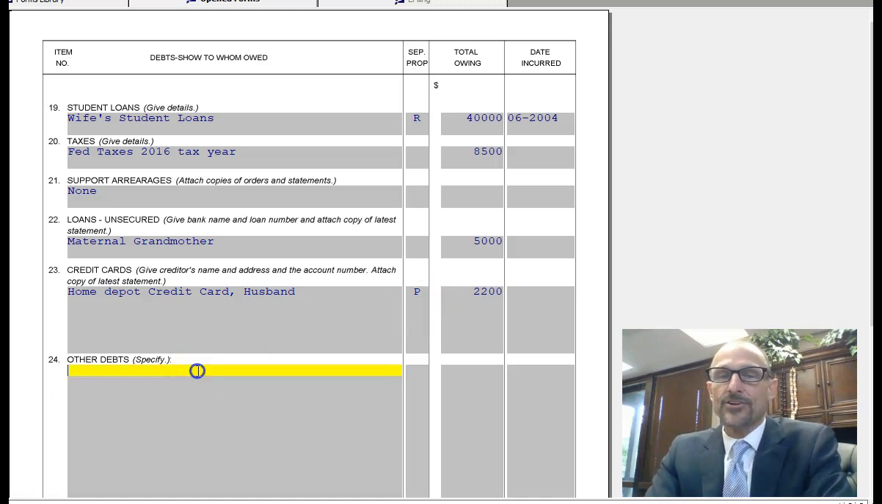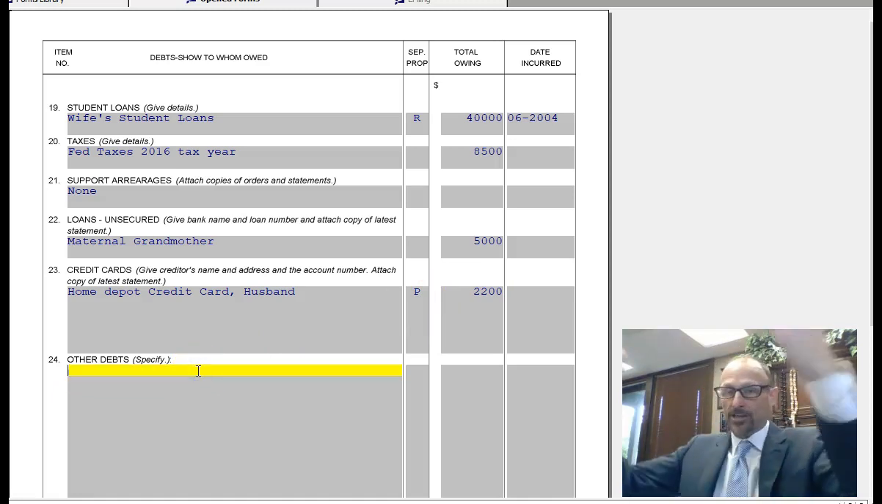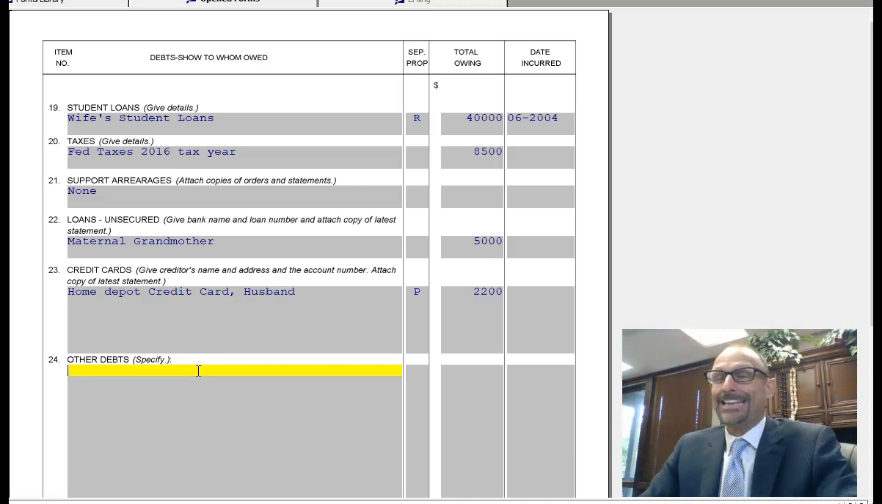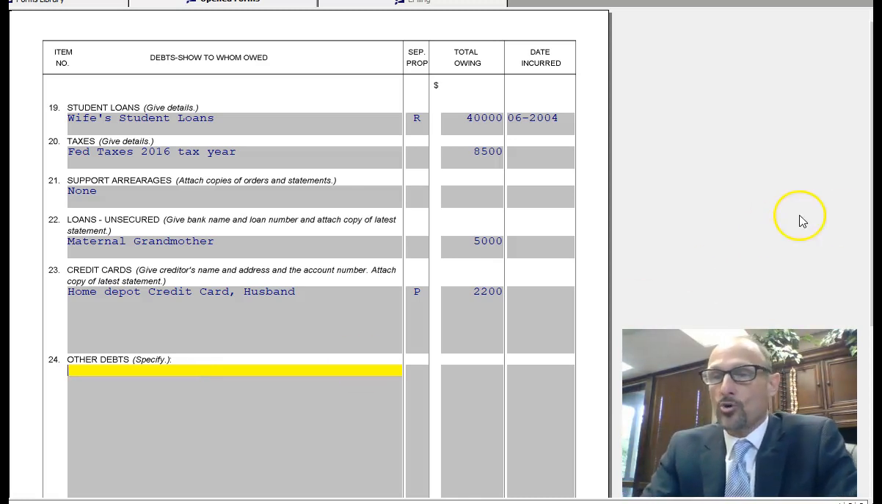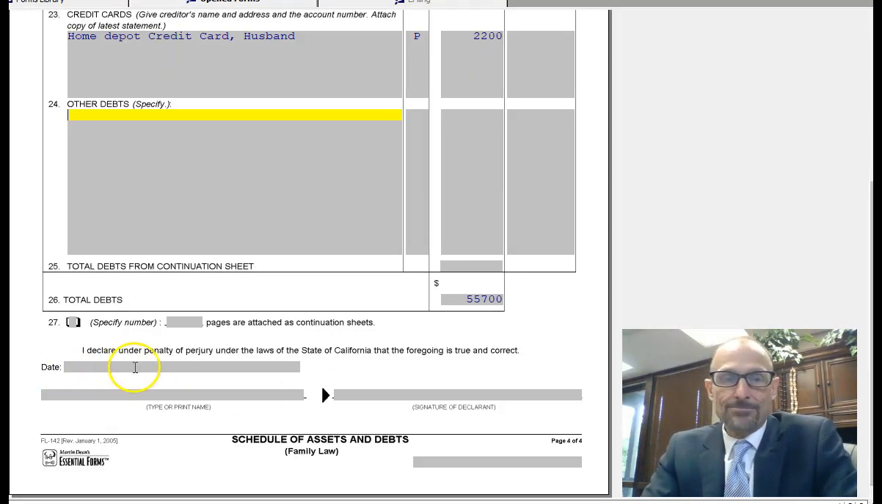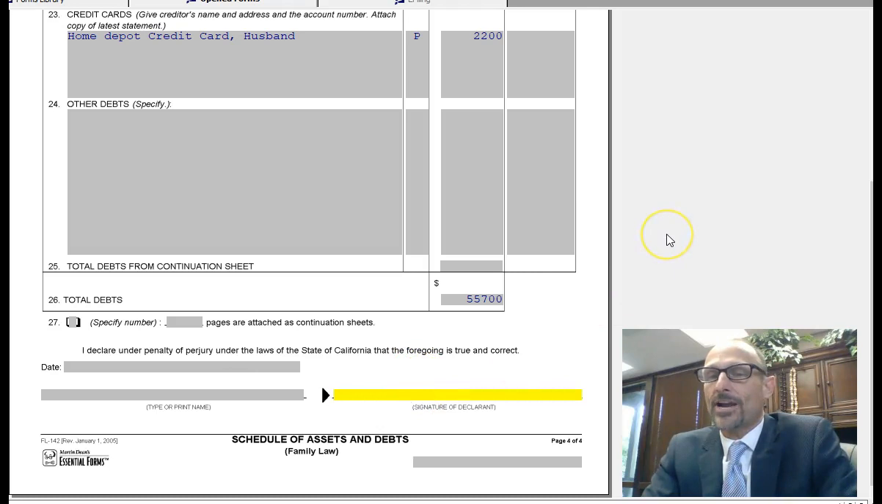Then down here in the other section, and by the way, you're going to list all the credit cards. In the other section, list any other debts that are owed by either party. Then, at the bottom, when you're done, you're going to date it. You're going to handwrite your name in there. You're going to sign it off to the right.